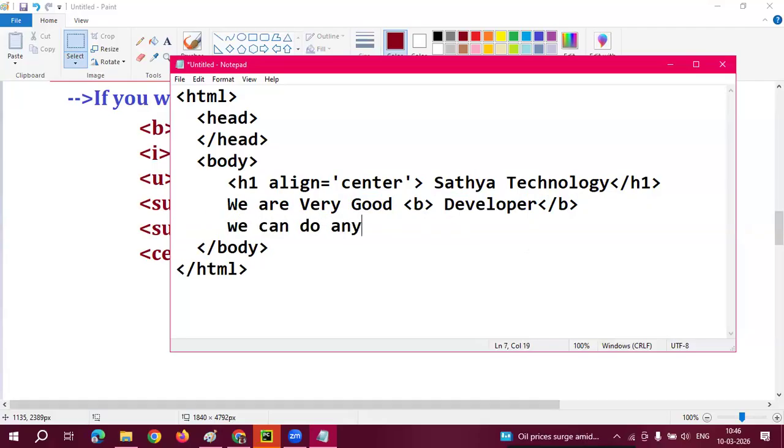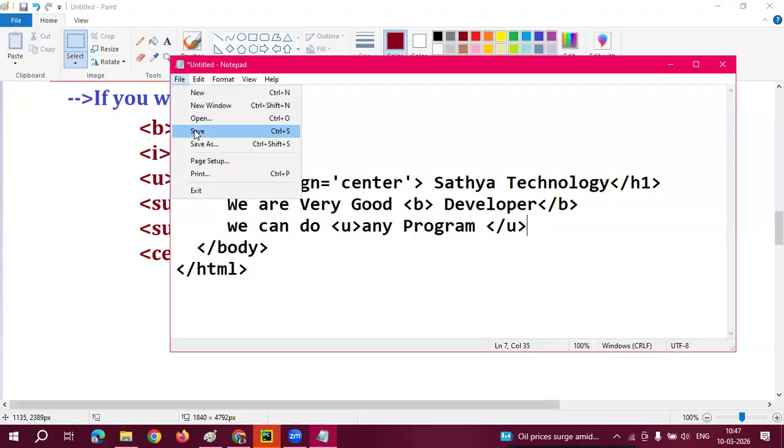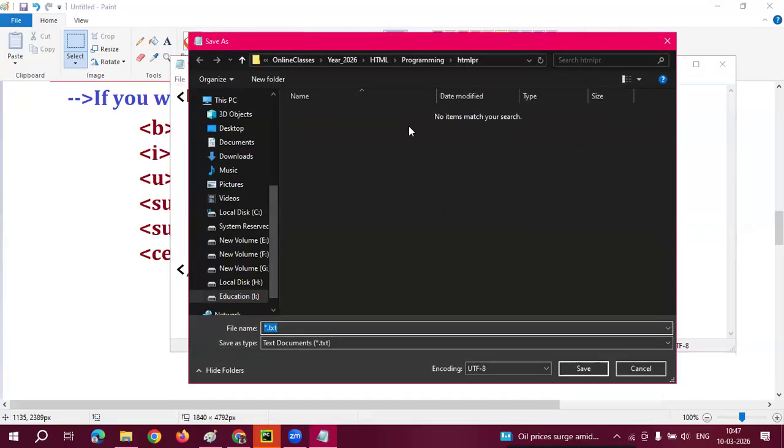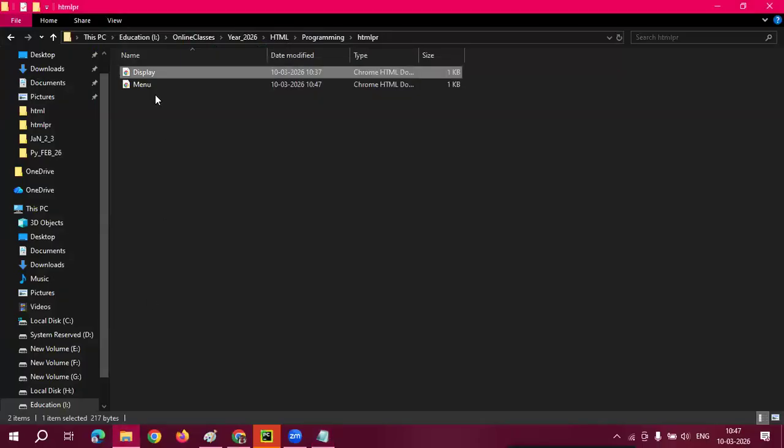Next, we can do any program, right? Here, for any program, I want an underline, so write the U tag, and close the U tag. See, U tag open, U tag close. Whatever message is inside your tag, that effect applies to that particular word only, guys. Like that, file, save it. Done. So here, this HTML program, I'm saving it as menu dot HTML. Go to the location where you saved it and double click.